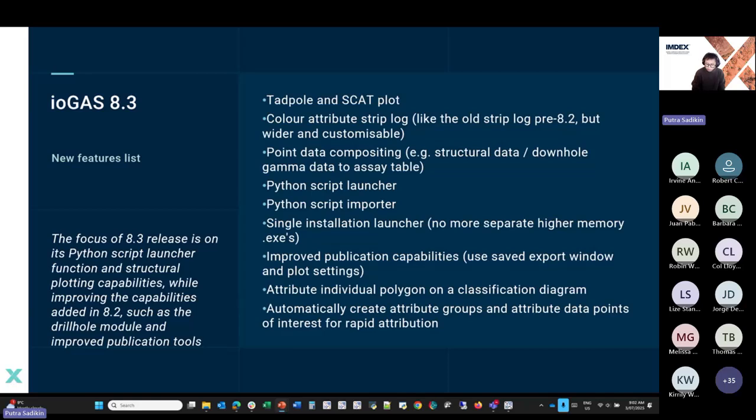And with the drill hole module, we've also added abilities to plot structural data down the hole. Previously you could plot numeric data down the hole, and you could plot your dip and dip direction from your structural readings, but we've now added tadpole and scat plots into ioGAS. A scat plot is a way for you to visualize the orientation of your structural reading in a really intuitive way that allows you to visualize your data in that drill hole space. It's the same thing with the tadpole plot as well.